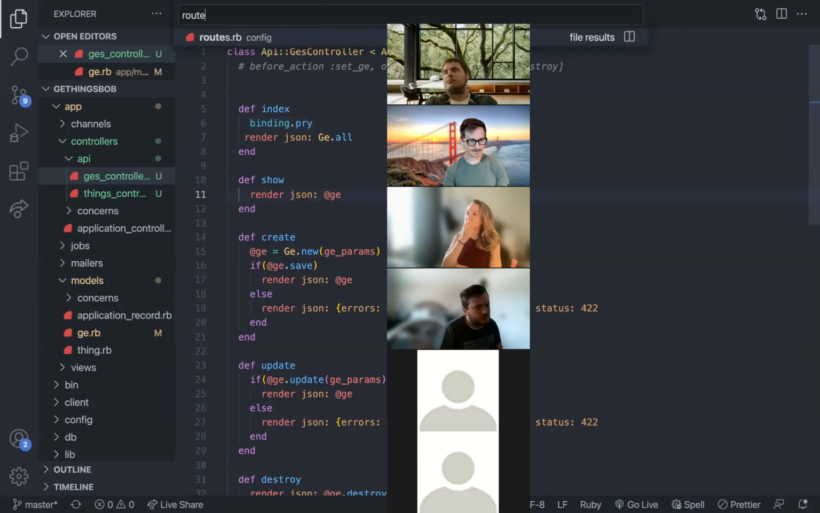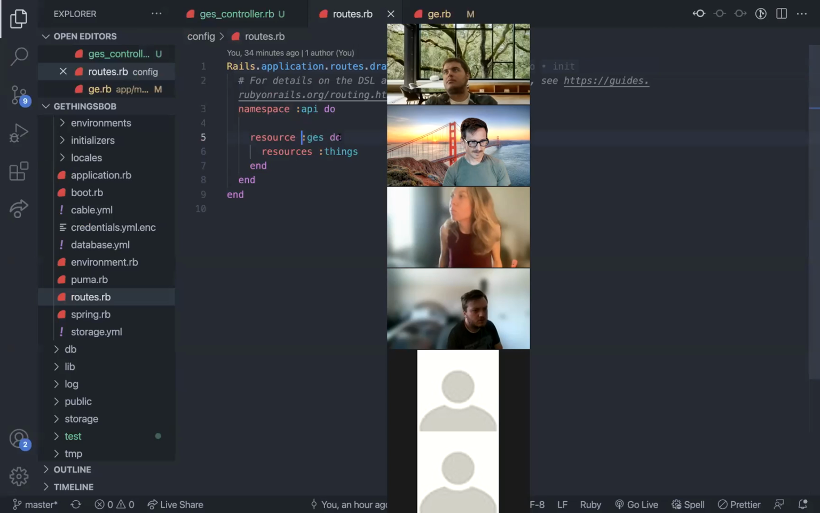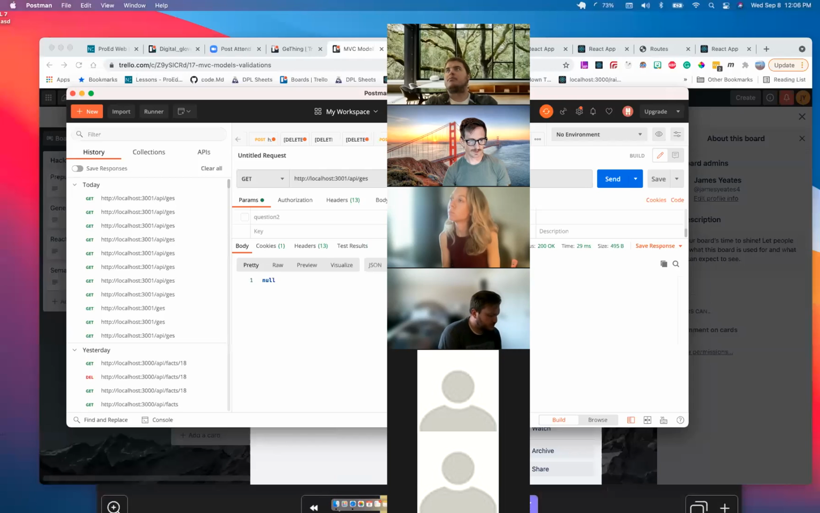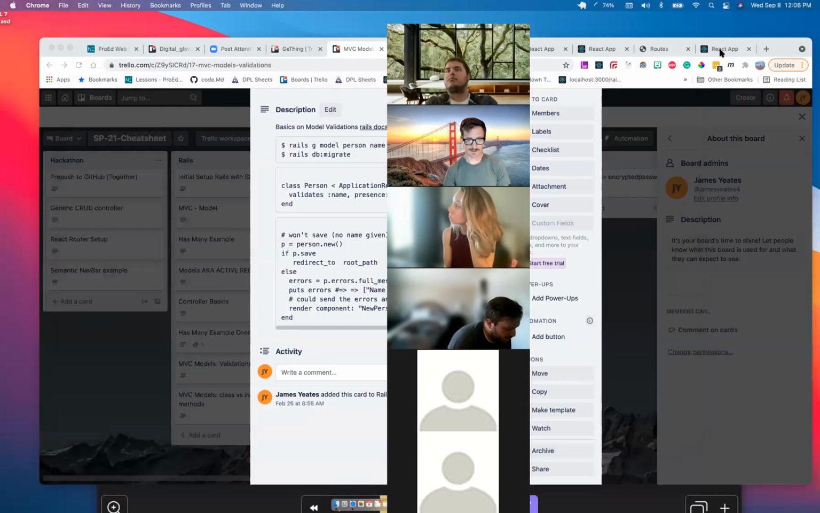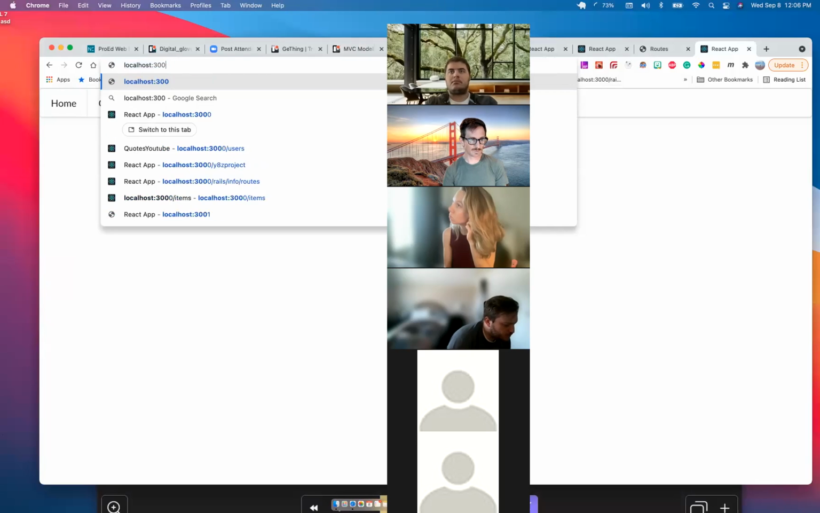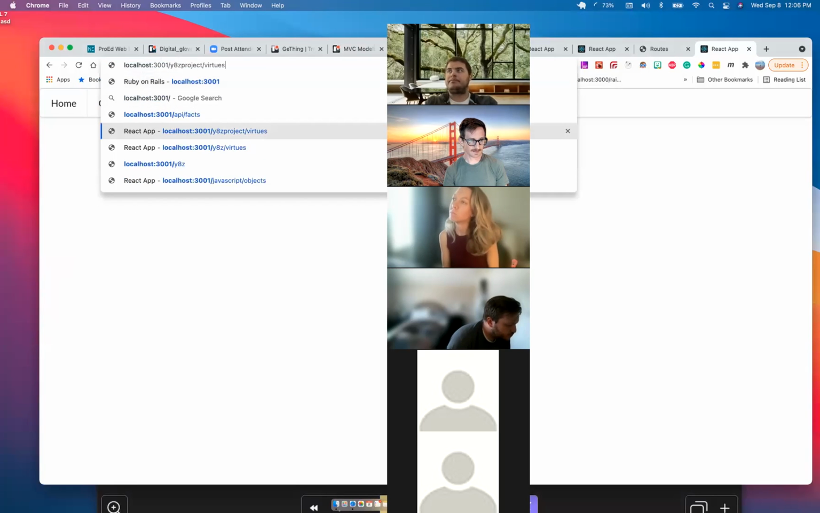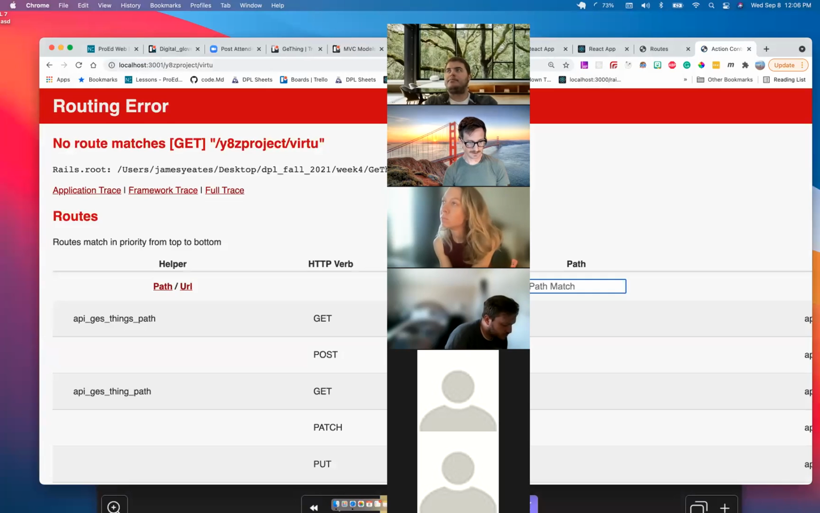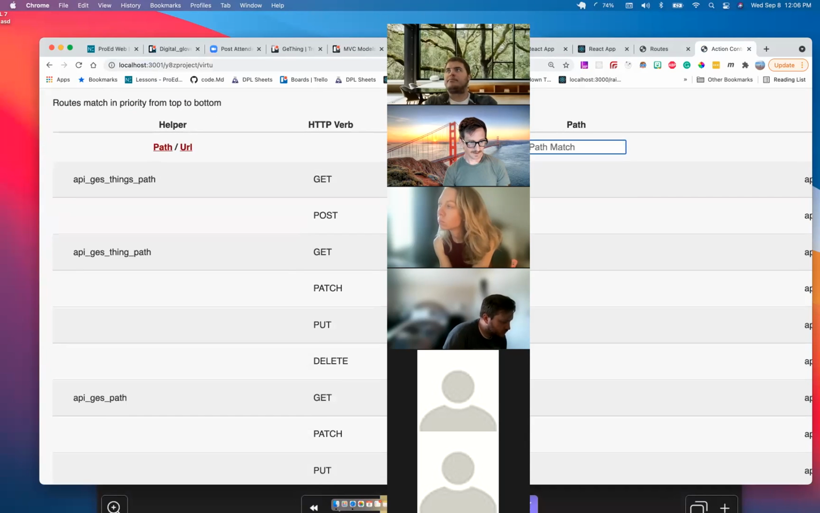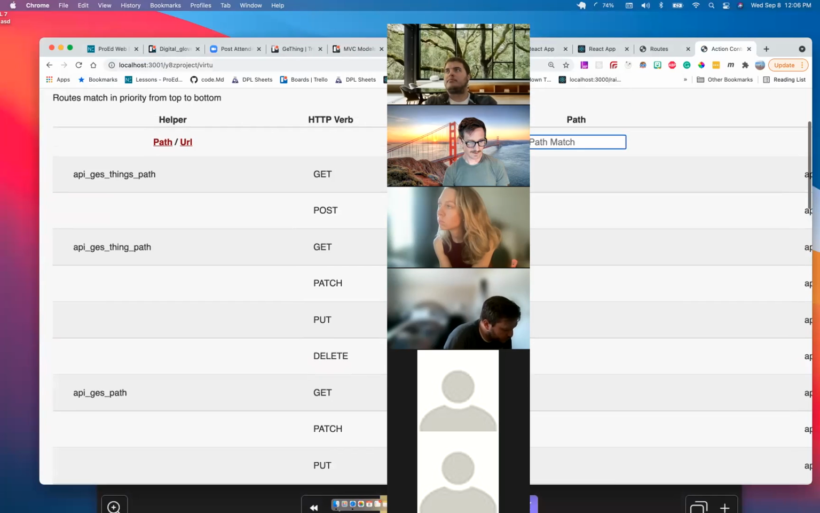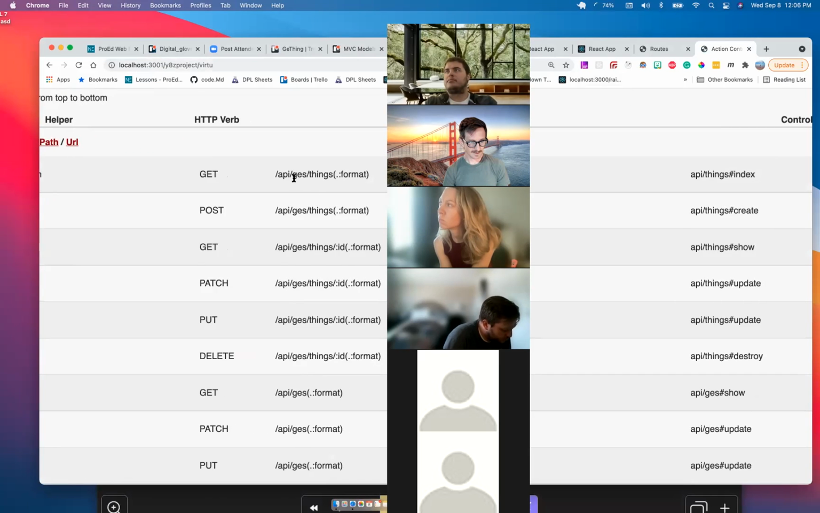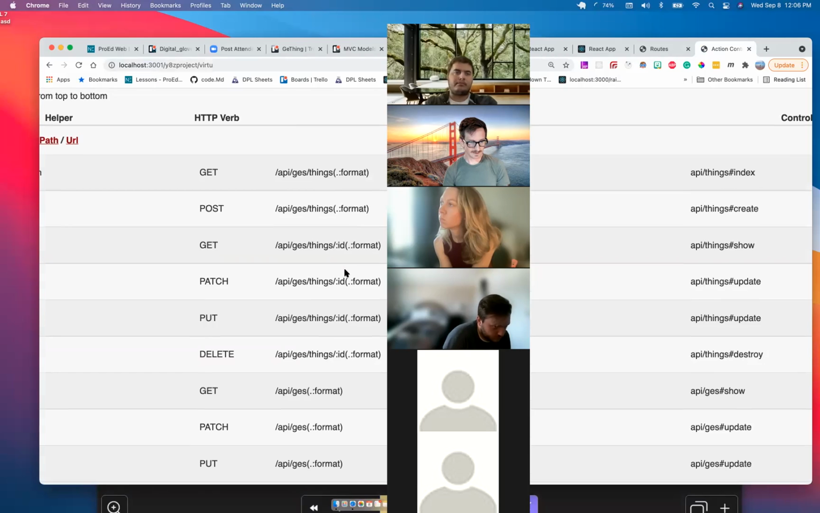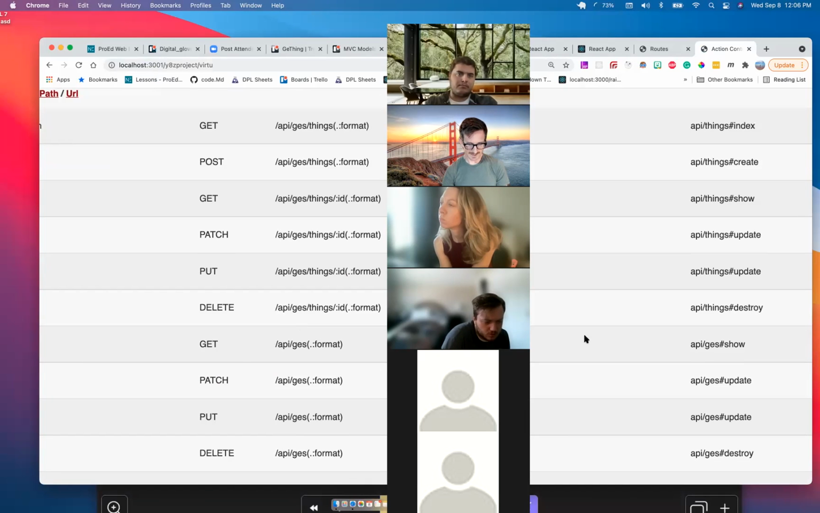Let's go to my routes. So here's the resource routing. Where you can really look at what your routes are is going to, it's weird. This one's a little weird. It's going to localhost 3001, the rails info routes. Or just type in a bad URL and you'll get here. API things. Why? What?